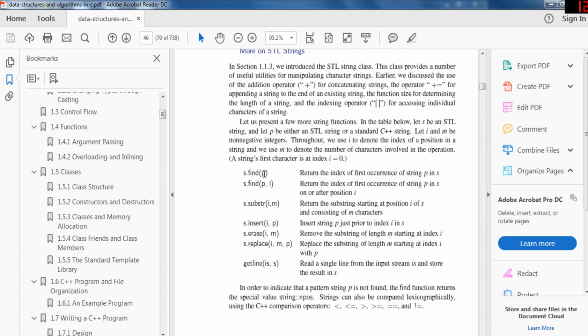These are the functions for STL strings: substring, find, insert, erase, delete, getline. You guys could look this up. It's not that hard to read.